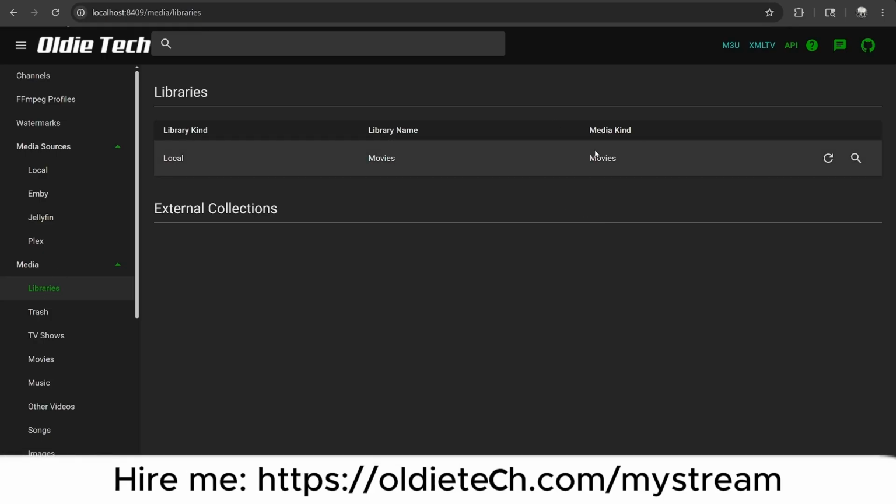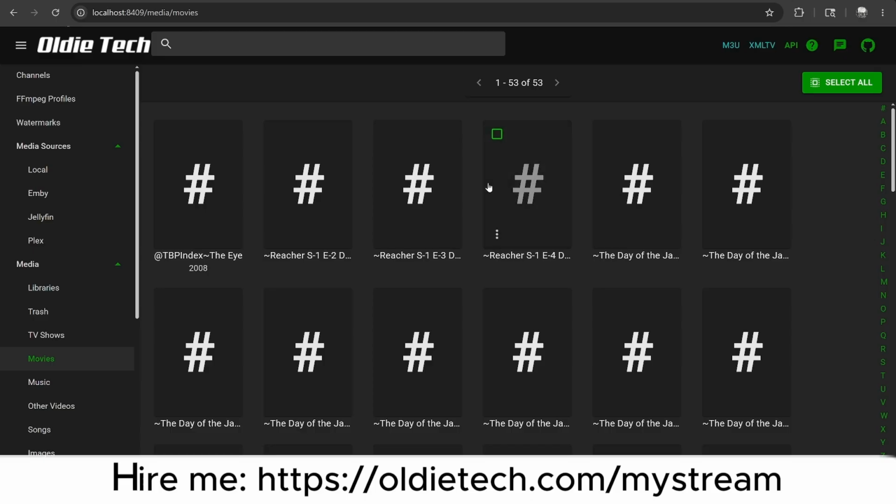In the same way, you can map more folders with this media scheduling tool. Now, if we click the Movies menu, you can see that 53 media files have been added successfully.